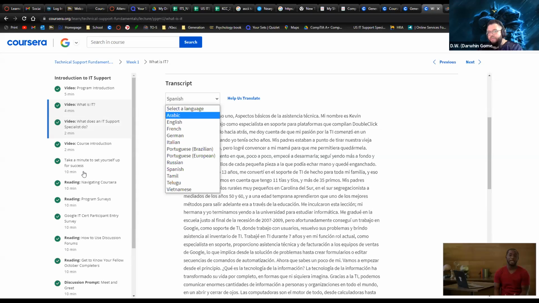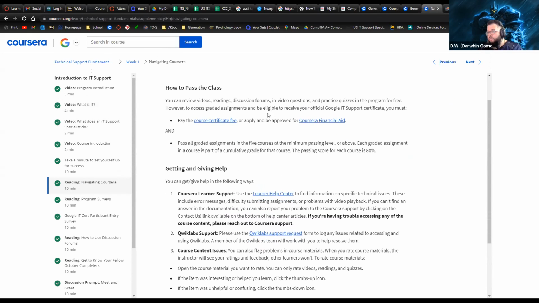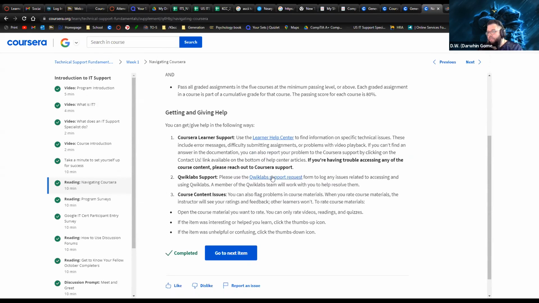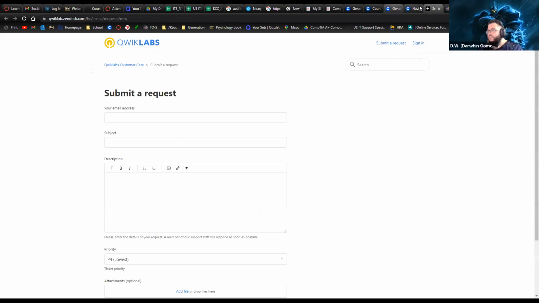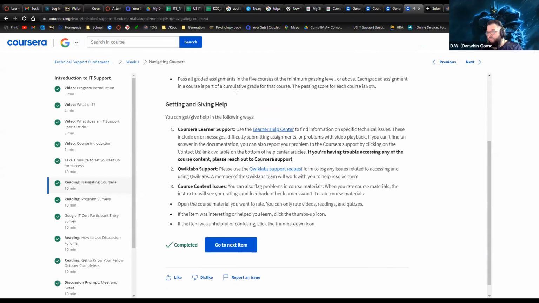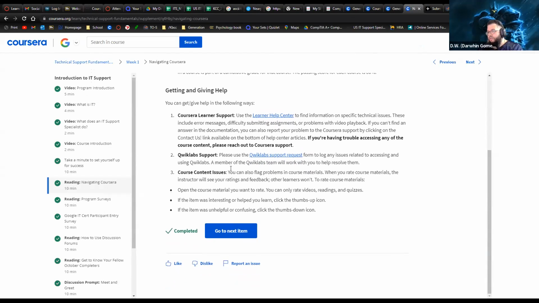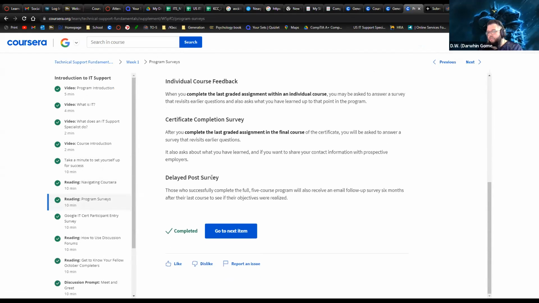Then you're going to get to things like this where it says reading. These are the external readings that Kelly was mentioning. You'll click on it and it'll take you to a new tab. Now this is like an honor system. They have no way to check that you read that. So do your reading and then just hit completed, go to the next item, and then you move on to the next item.